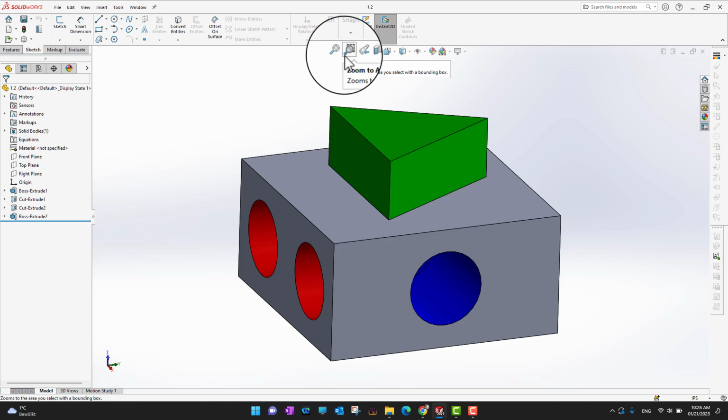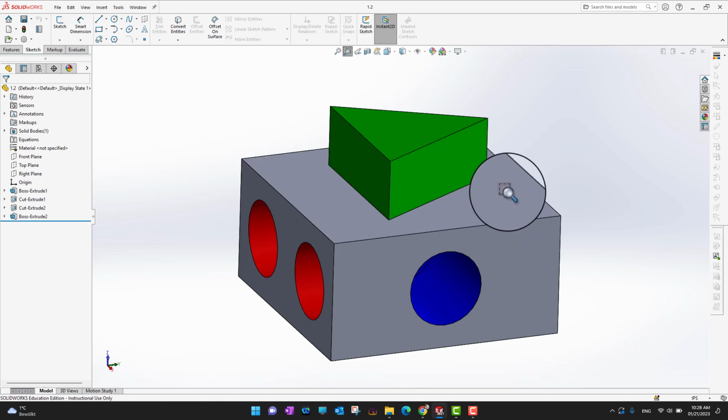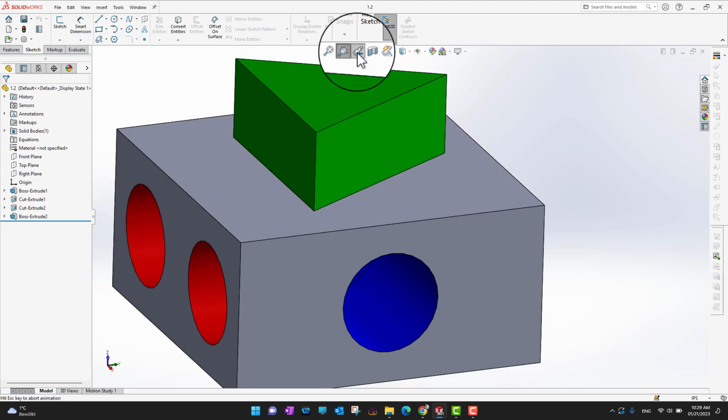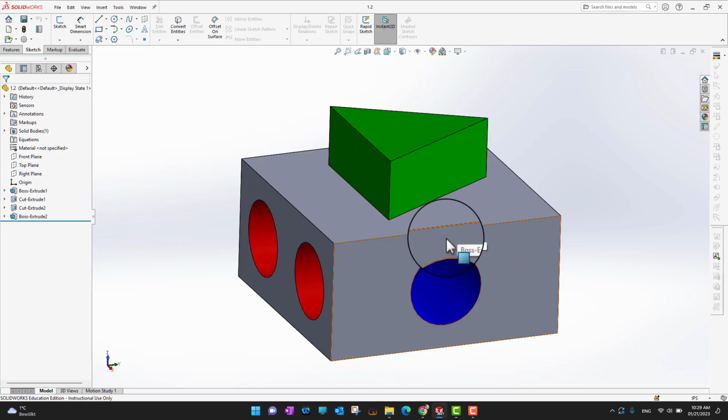Or there is another option which is zoom to area. If you click this and want to zoom somewhere, you can just make a square or rectangle, and it's going to zoom exactly to that square or rectangle. Exactly next to this command, you can see there is an option for previous view. If you click that, it's going to move into the previous view.